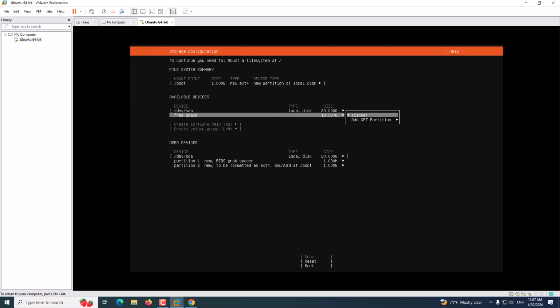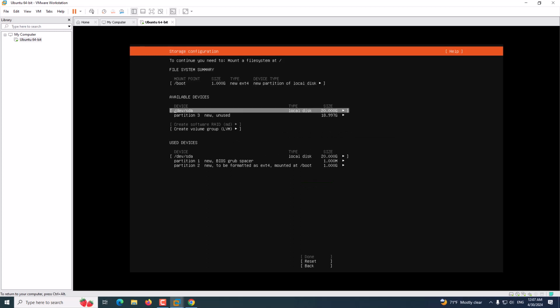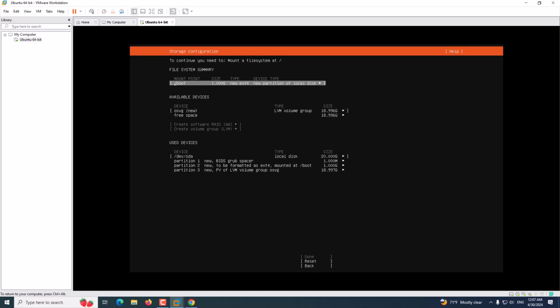We have free space here. Again, add GPT partition. We leave it unformatted because we are going to use it as a physical volume for the volume group. We shouldn't format this. As you see, create volume group has been enabled. I select it. I name it OSVG here. I select the partition tree and I select create. As you see, OSVG has been created and we have 18 GB of size available here.